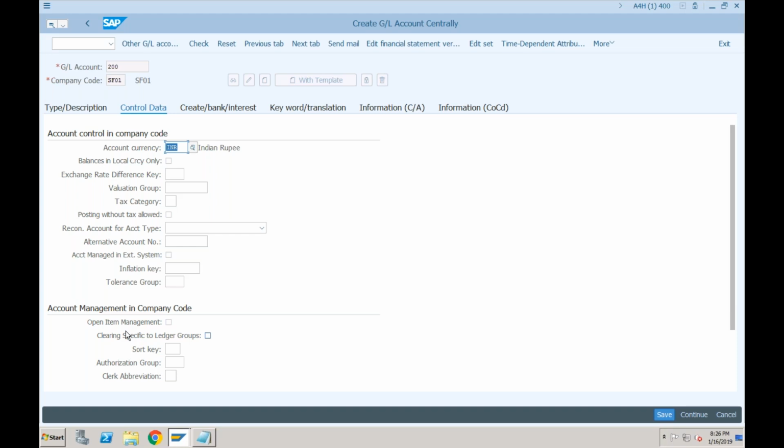So if you don't tick that indicator, line item display, and if you go to transaction FBL3N, and if you want to see all the line items posted in this GL account, you will get an error: line item display is not active for this GL. Right? Now, why has SAP provided this option?